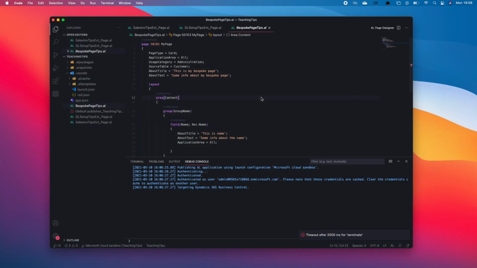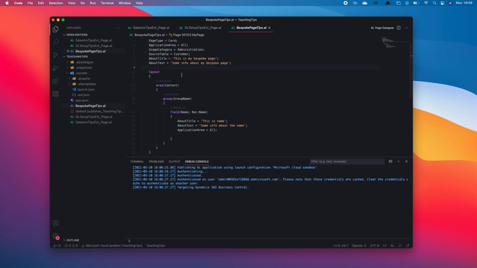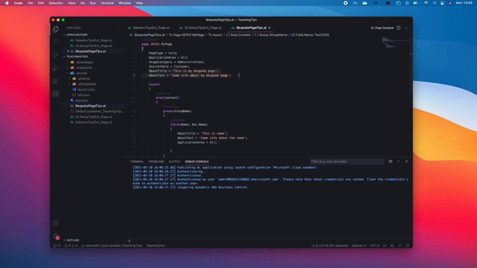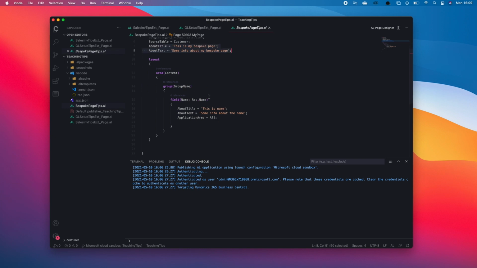So now we're back inside VS Code again, and I've created a bespoke page, which is a standard page 503. I've created a page based off the customer table, and just added a field in here called name. So when I added the field in, I had to add in my about title and about text, give some information about it, and then I've also had to add about title and about text at the top of the page, just like I did with the GL setup one. So it works exactly the same way as when you extend a page that doesn't already have help tips on it. We have to come into the top of the page, add the 2 properties in before we add them in against the properties of the field or the action we're updating.